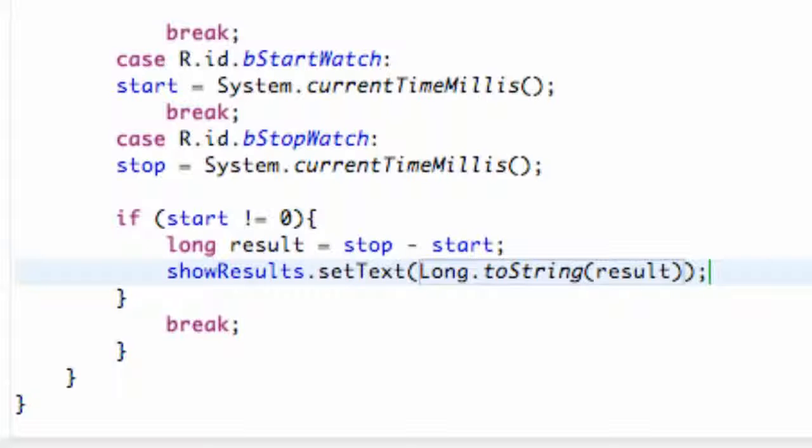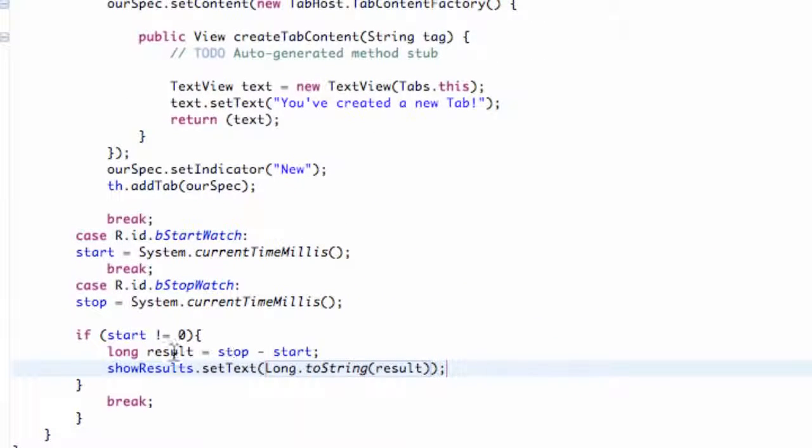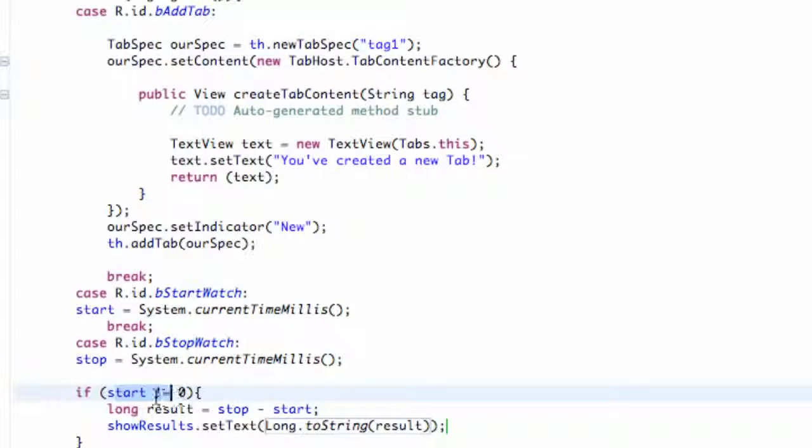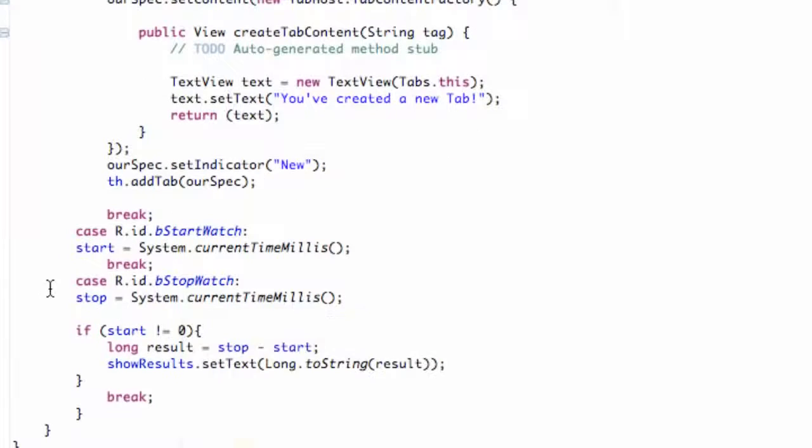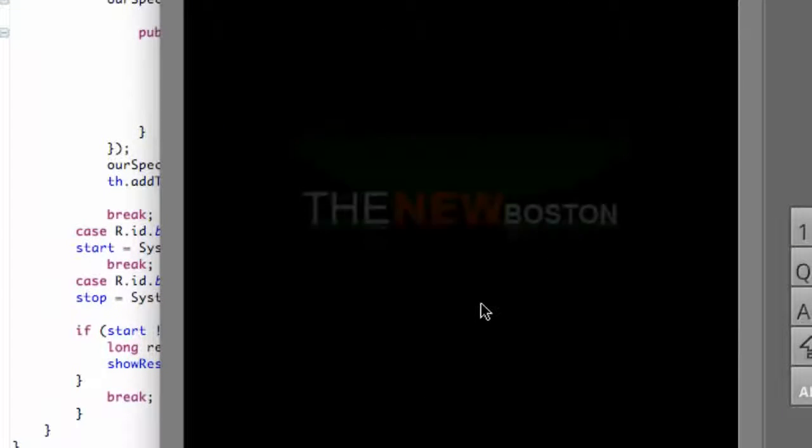And basically, let's check it out, make sure it works, and we're done. All we did is we got the current time at the start, got the current time at the stop, and then we found the result if the starting time was not equal to 0. Oh, I kind of forgot the key step here: we need to set our start equal to 0 to begin with. So we're just going to say start equals 0 within our onCreate method, so that way it'll problem solve for us. And then let's run the application, make sure it works.